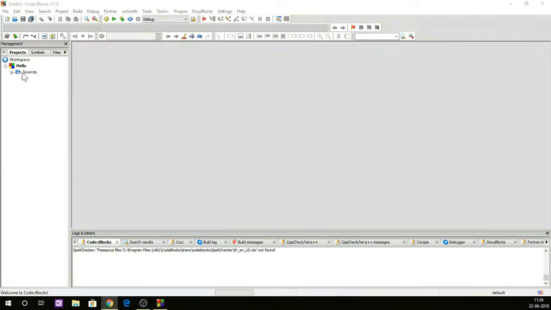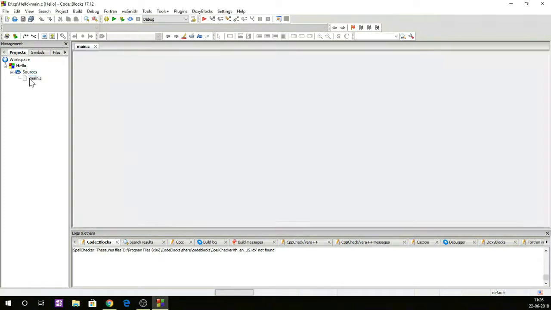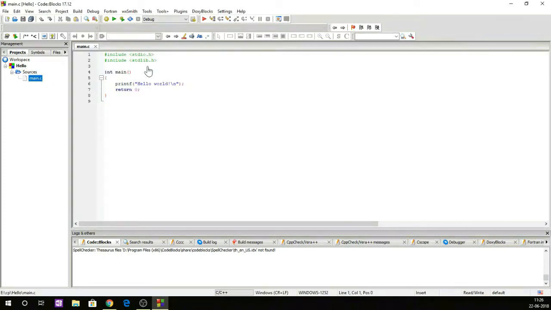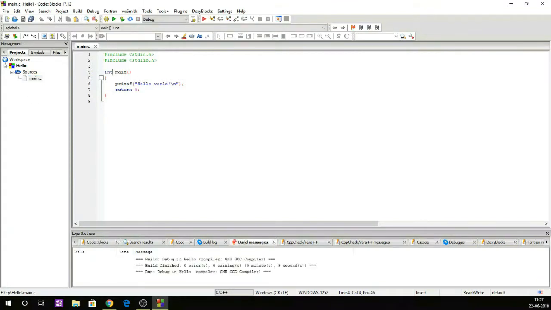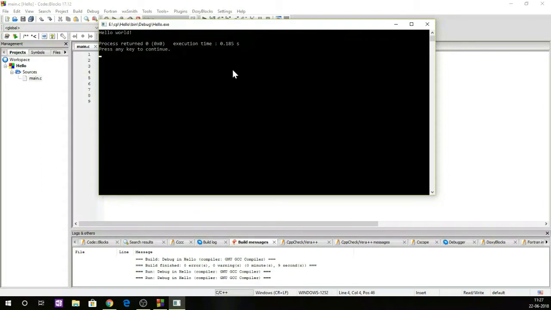Click on source. You will get the main.c. This is our first program that will print hello world. Now run that program. You will find the result of it. That is, it will print hello world.